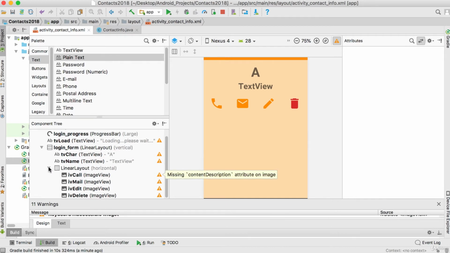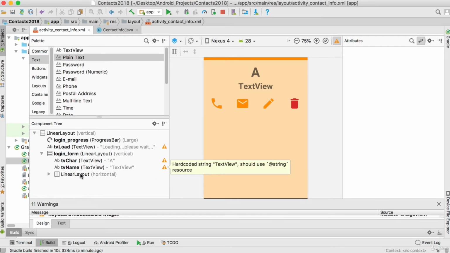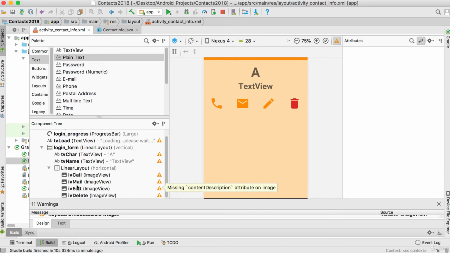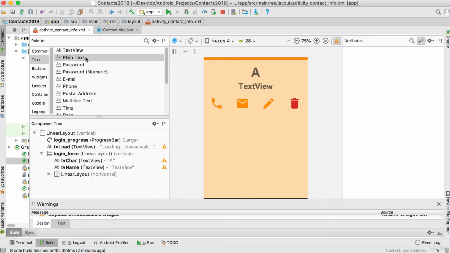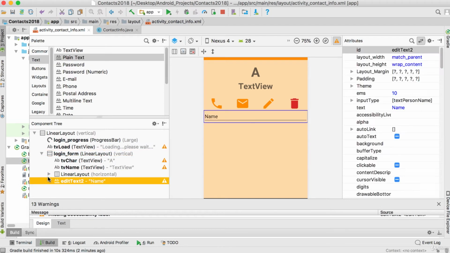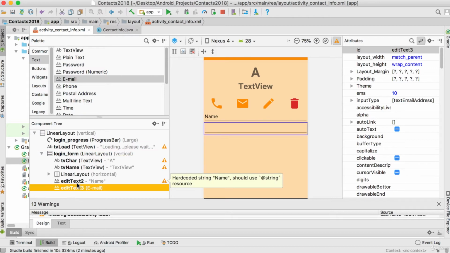So after this linear layout, so close that linear layout that's horizontal, that's got the 4 images. So just close it, take your plain text and drag it. So you can see if you hover it over that login form and move it to the side, you can see the dotted line there will place it directly after this one, which is where we want it. Okay, so it's going to be the name, email address. So let's drag an email address after that one.